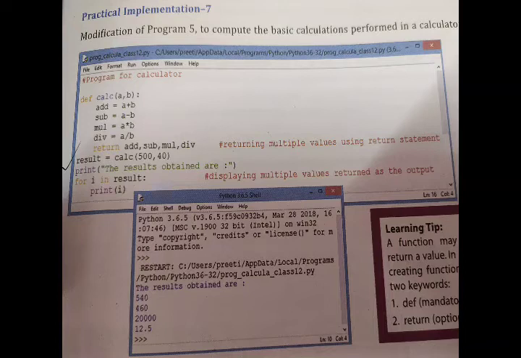Then add = a + b, subtraction = a - b, like the previous example, multiplication = a * b, division = a / b. Then how many values can be returned here? Four operations are there: addition, subtraction, multiplication and division. Then return add, sub, mul, div, that means four operations are returned. That means in the case of the Python programming language, we already discussed its properties: a function can return multiple values.